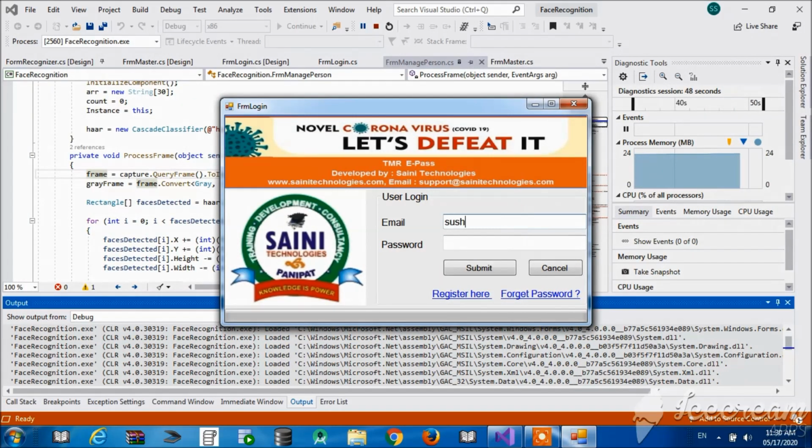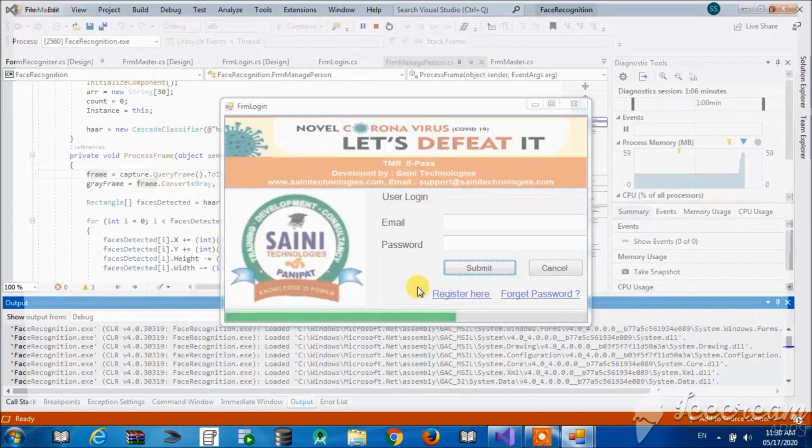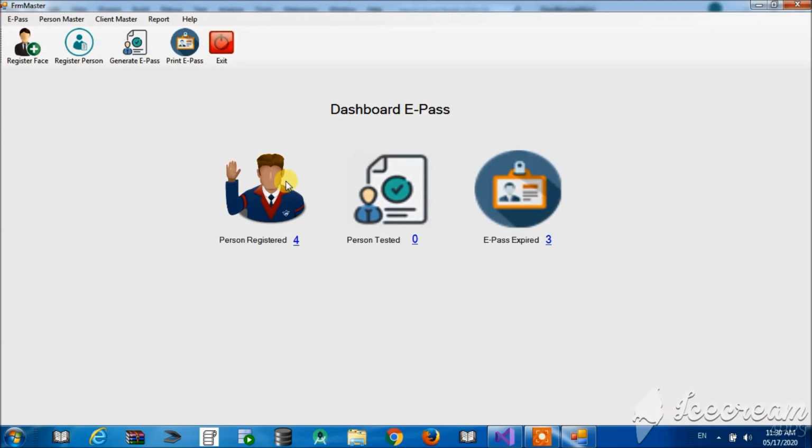After registration, you will log in to the system with your email ID, and at first your password will be your mobile number. After first login, you can change this password. You are logged in to this system. I have registered 4 persons. Today tested persons is 0, and e-pass expired is 3 persons.